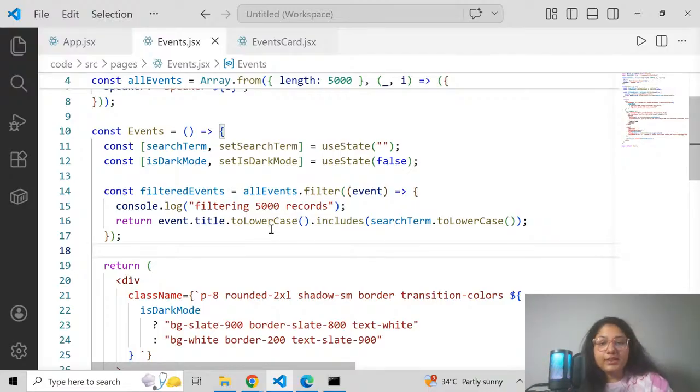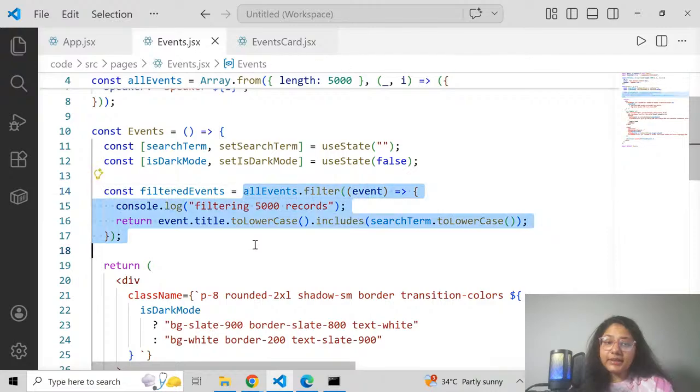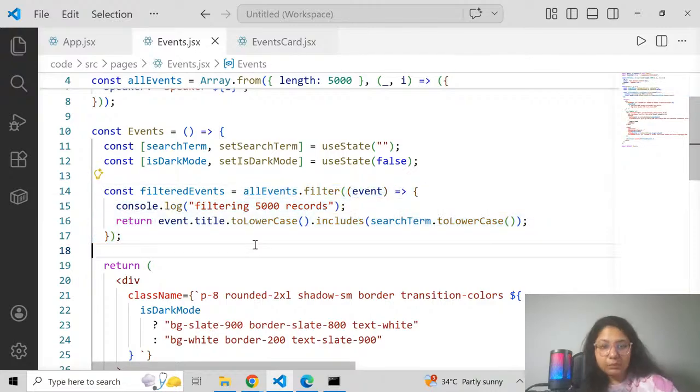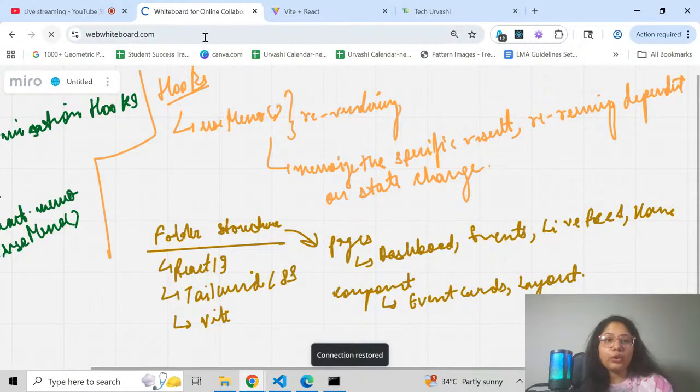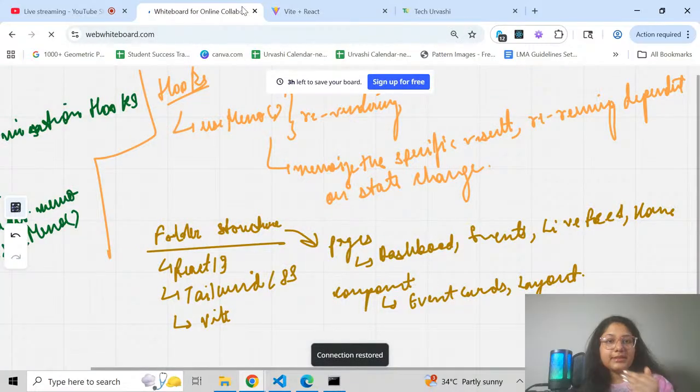Okay, so what is happening is that the application is becoming slower. So how will you optimize? Now comes your useState hook. This is exactly what we wanted to optimize. This is exactly what we want to optimize.